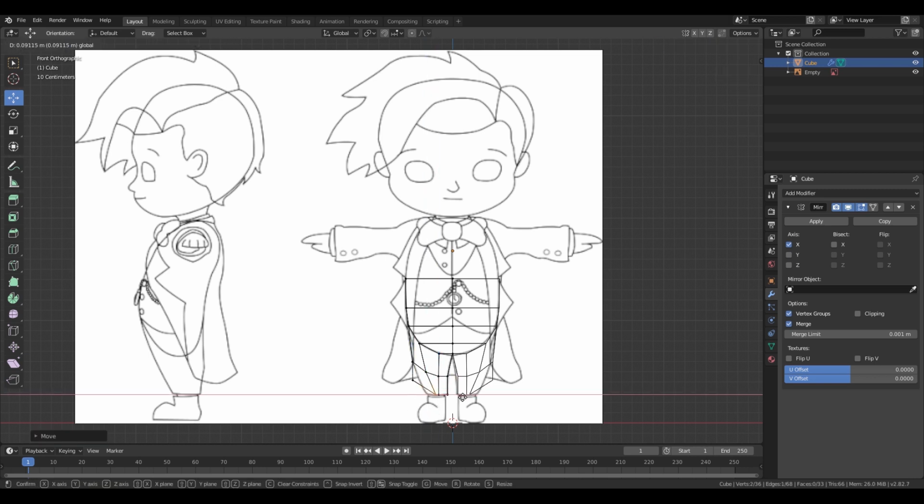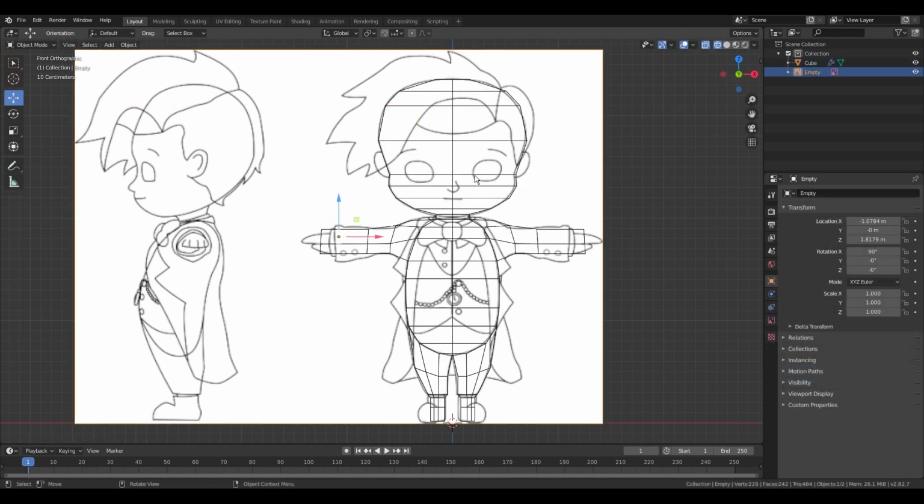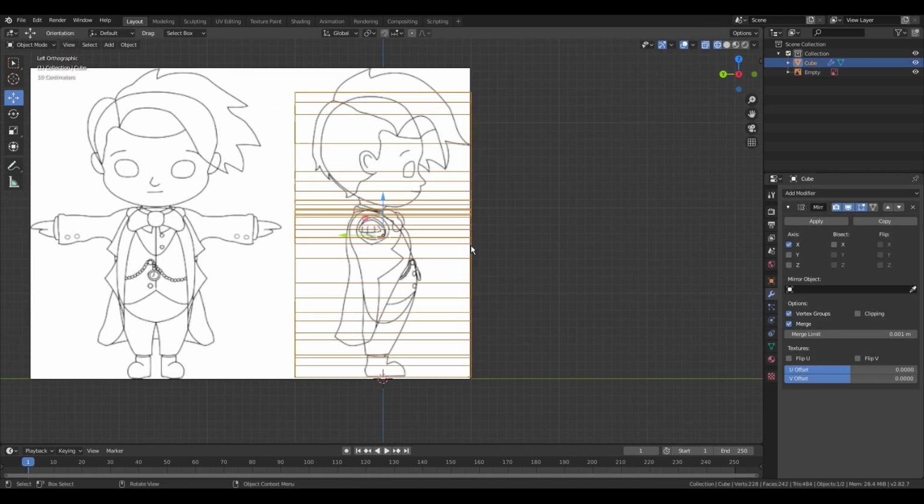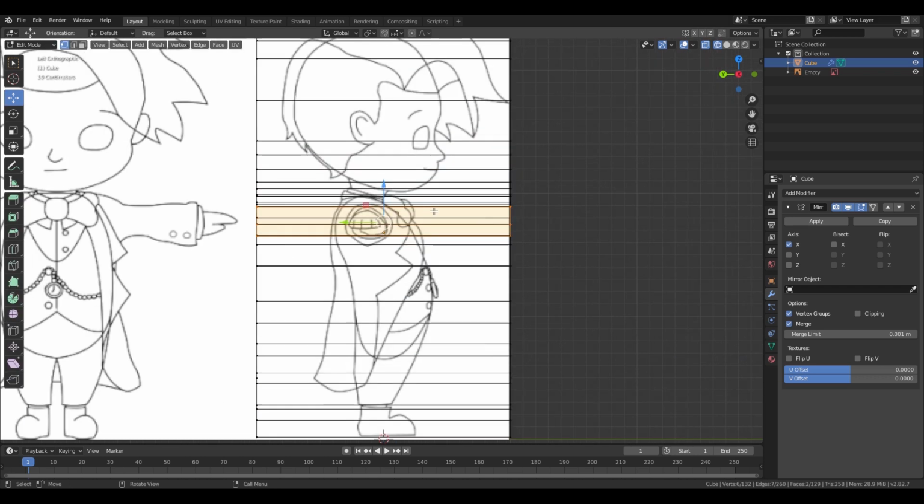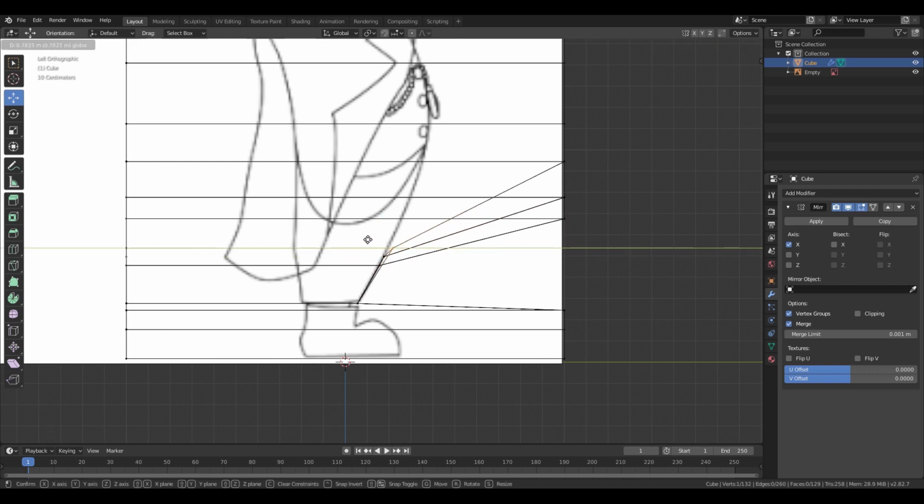Just stick to the guidelines of your reference image. You can also add loop cuts by pressing Ctrl and R to add more detail. Once I had finished the front view, I changed to the side view and started again with aligning the faces. You can again use loop cuts to get a better shape of your mesh, but I try to stay as low poly as possible.